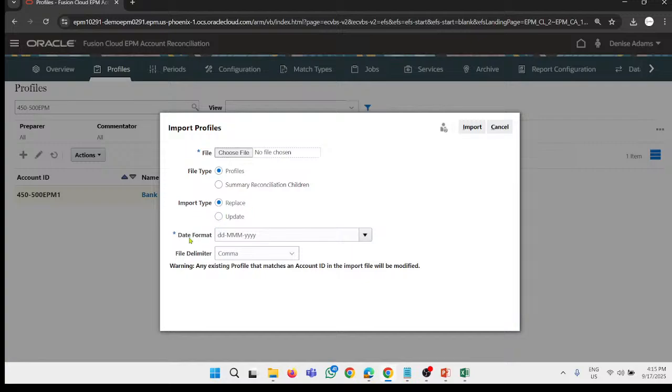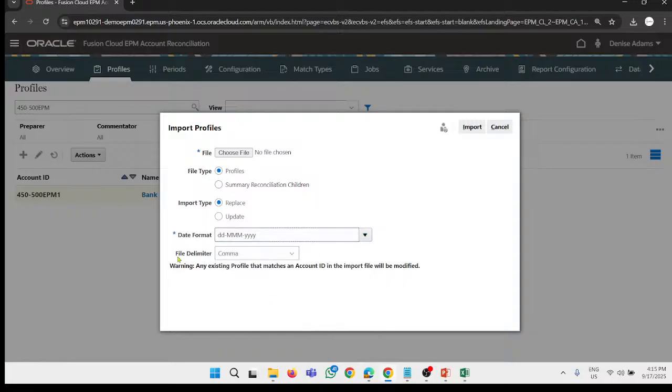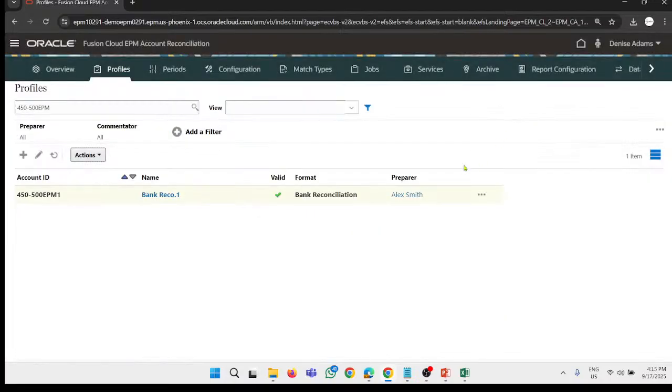Then we have the date format. Here you can pick all, and if you want to specify the date format, suppose month first, then date, and then year, like this. With this you can specify the format. Then we have the file delimiter, which is comma here. So everything will be given in our EPM Automate.